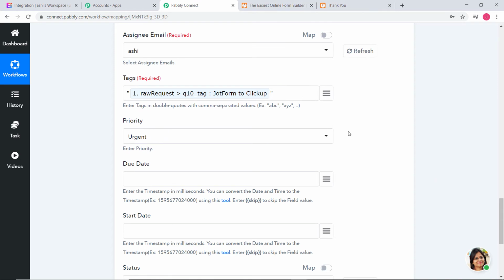Okay. Now priority, I'll keep it as urgent, due date and start date. Now because in our form, in Jotform, we didn't have any field for the date, here I am just going to use skip. If you have the field of date, then you can easily put your start date and due date. But one thing that you have to keep in mind is that you have to enter your date in timestamp format, and that too in milliseconds. So you can easily use date and time formatter and convert your date into timestamp format. And then after that, you can easily use number formatter and convert your date into milliseconds. So now here I am just going to use this skip because I am going to skip this field value.